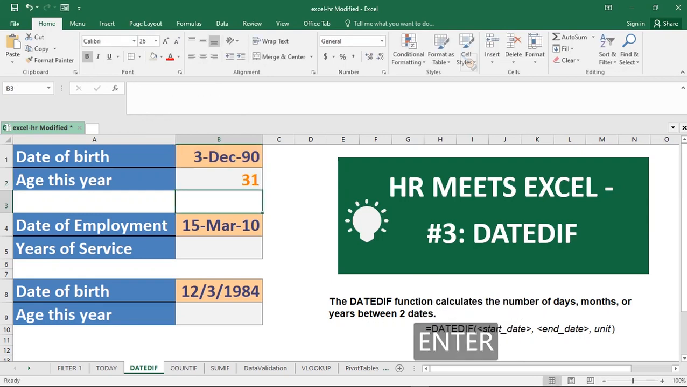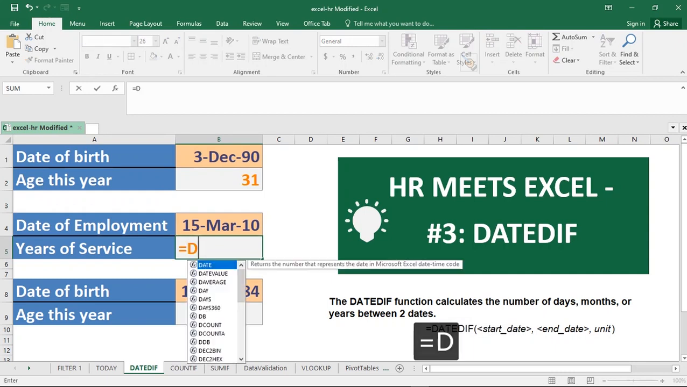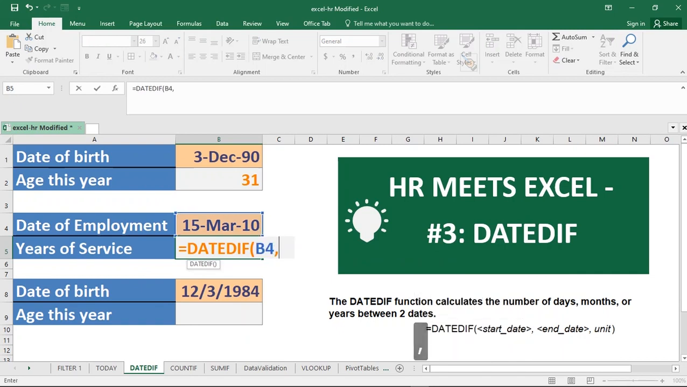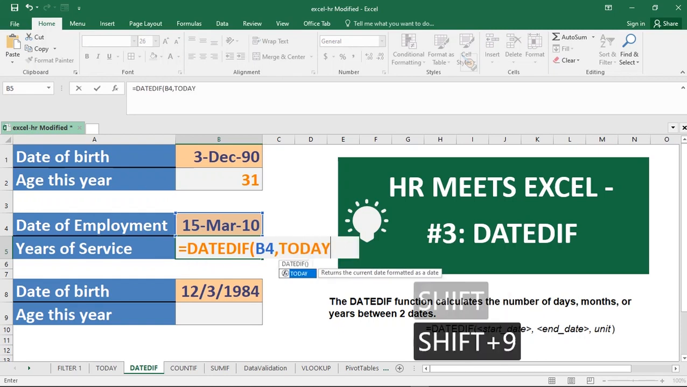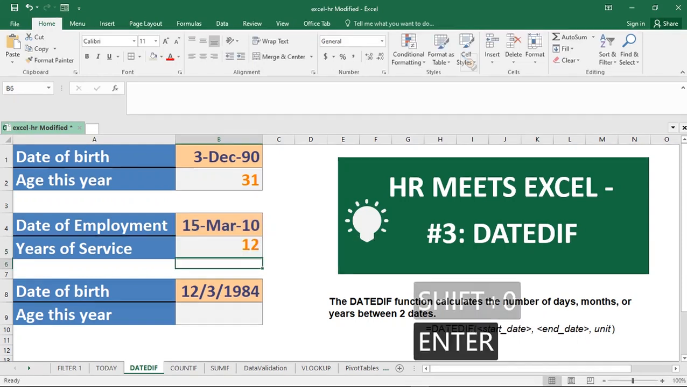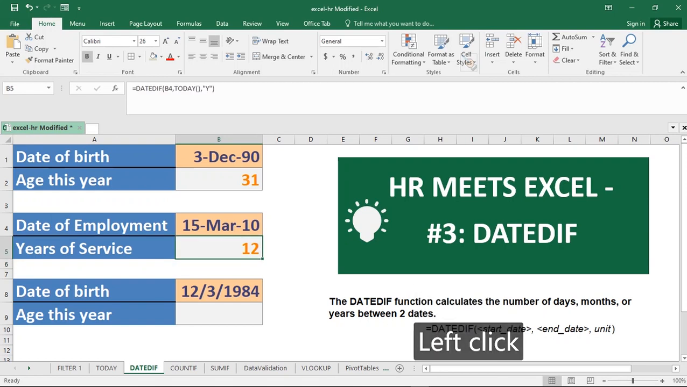So date of employment. The DATEDIF function can also be used to know the date of employment of a particular staff in an organization. So equal to, just like we've seen the first one, DATEDIF. Open up your bracket. The start date is this, comma, then the end date is today, or you can put a particular end date, but make sure you follow the same syntax. Then the unit is Y. So close up the bracket and hit enter. So this person has actually spent 12 years.